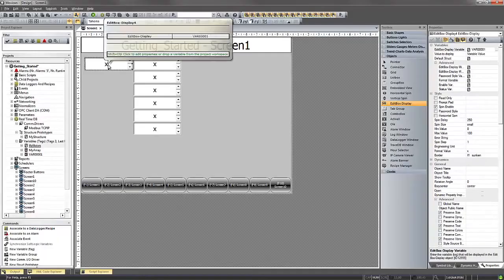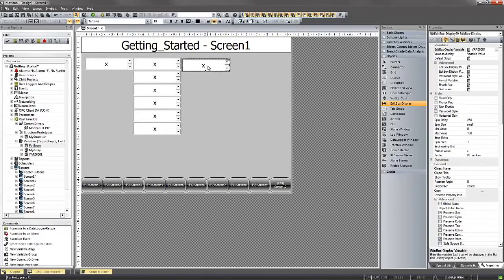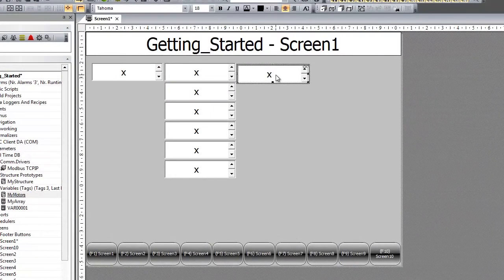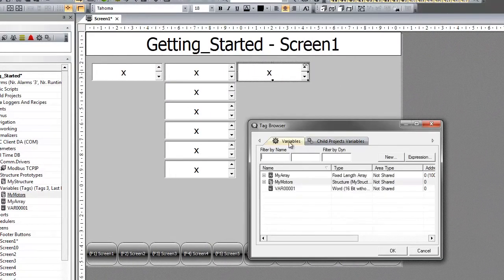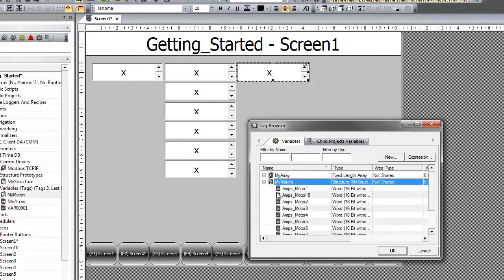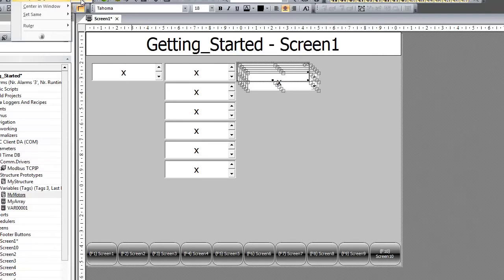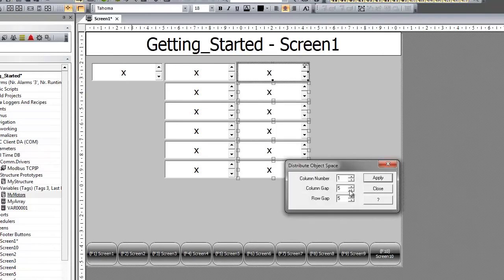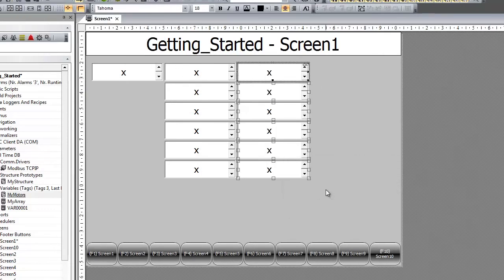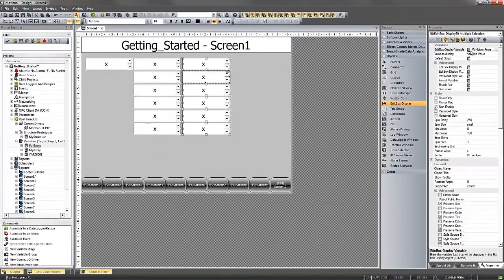So again, if we copy one of our edit box displays here, and we'll connect it to our new structure variable. And then we'll go ahead and copy and paste several of these. And then we just need to readdress.